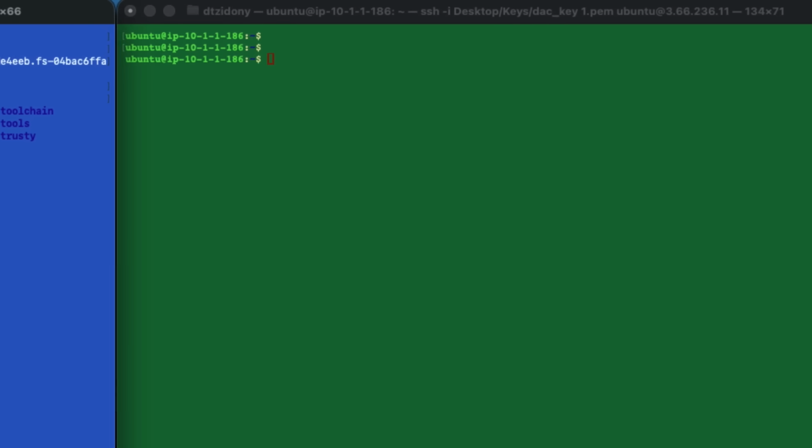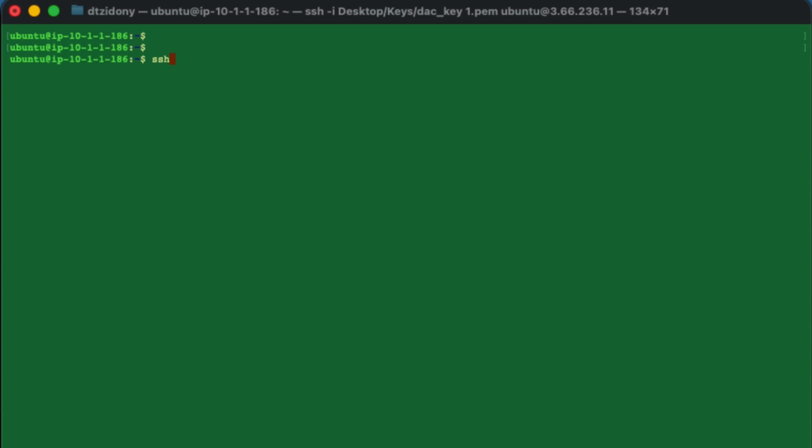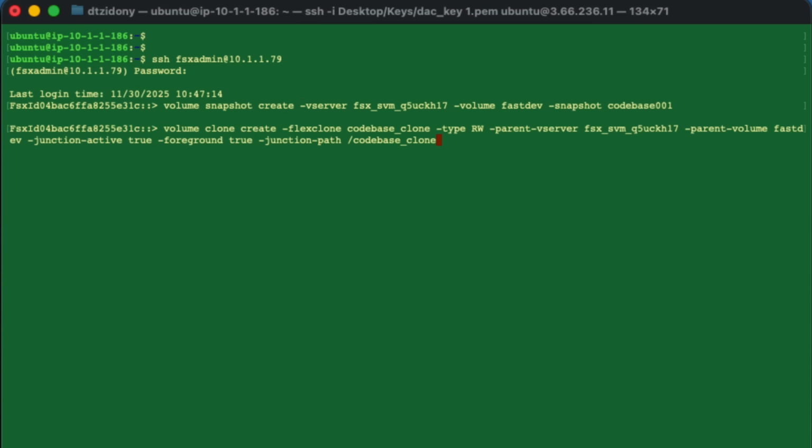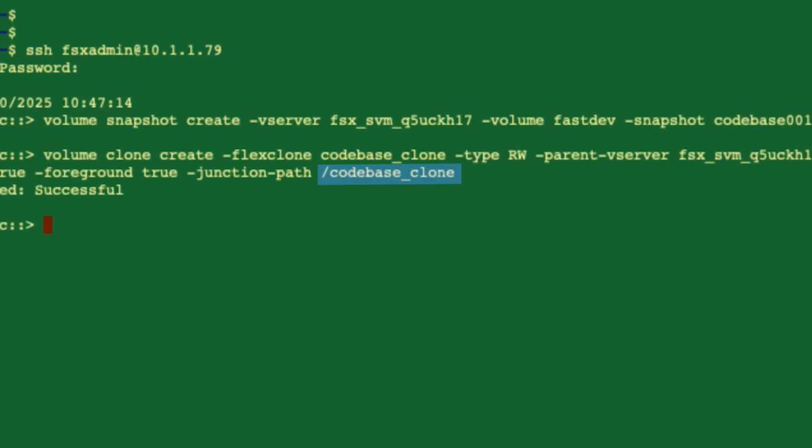Now we'll go to our FSX for ONTAP file system in the green terminal to create a point-in-time snapshot of the volume. We will name the snapshot Codebase 001. We will now use the snapshot to create a lightweight clone. We will name the clone Codebase Clone.